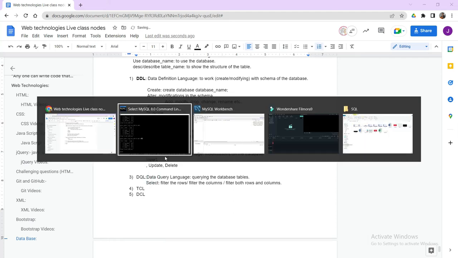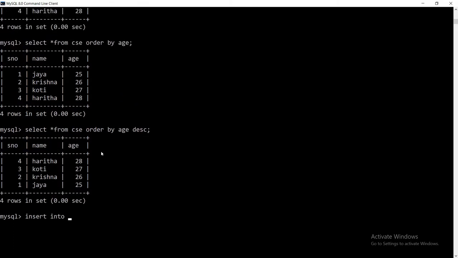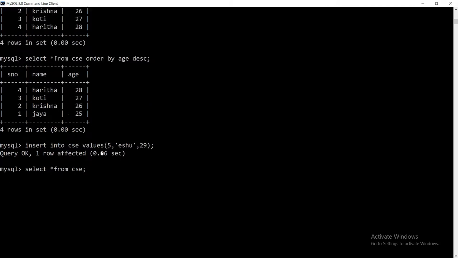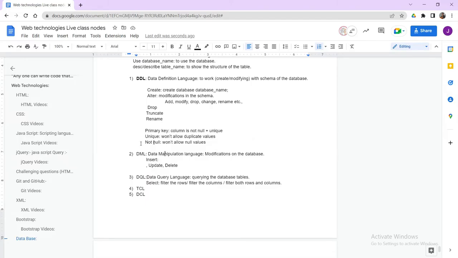Okay, fine. Yes, guys. So what we have discussed, we are trying to insert into CSC values of 5 comma 5 comma issue comma, let me take 20. That's it. One row is inserted. If I perform select star from CSC, that will be shown. Yes, guys. Okay, fine.